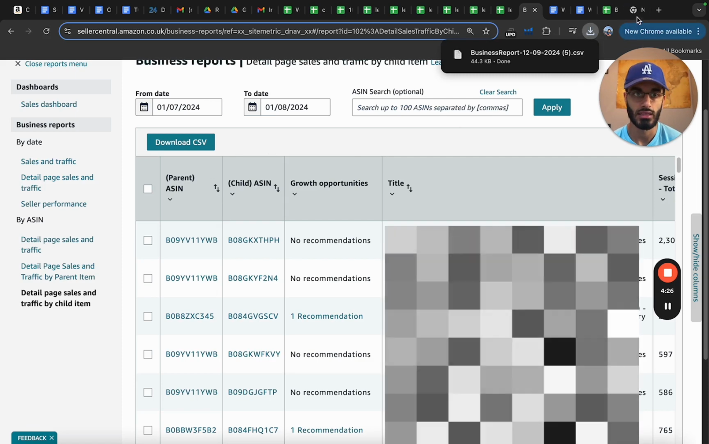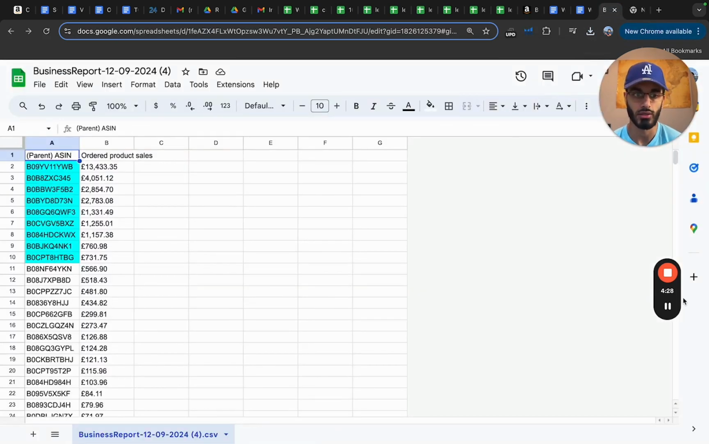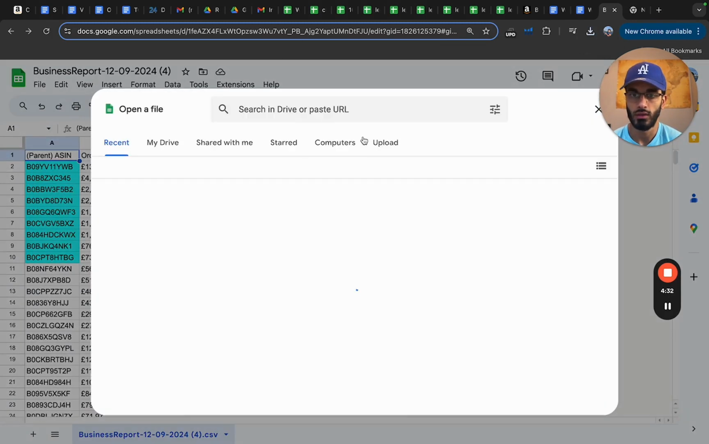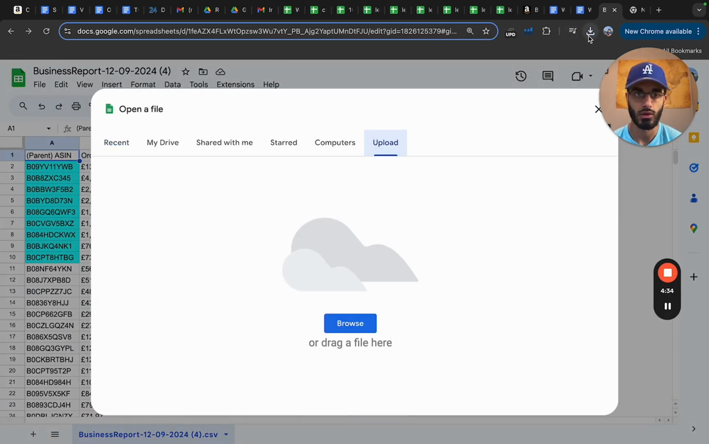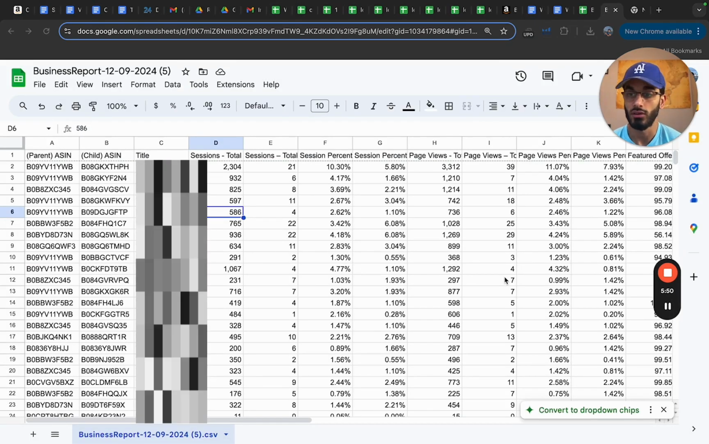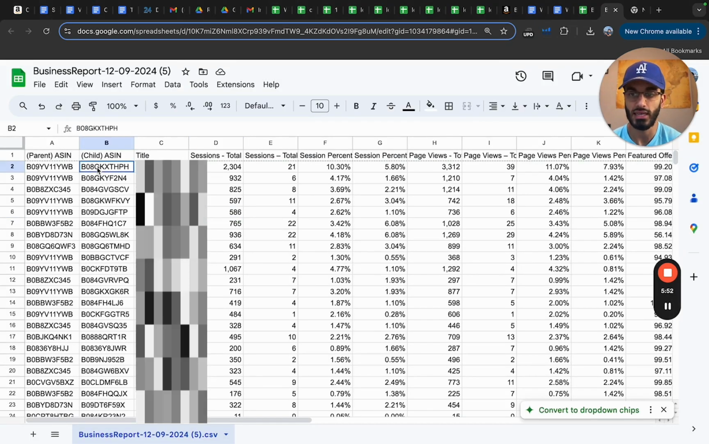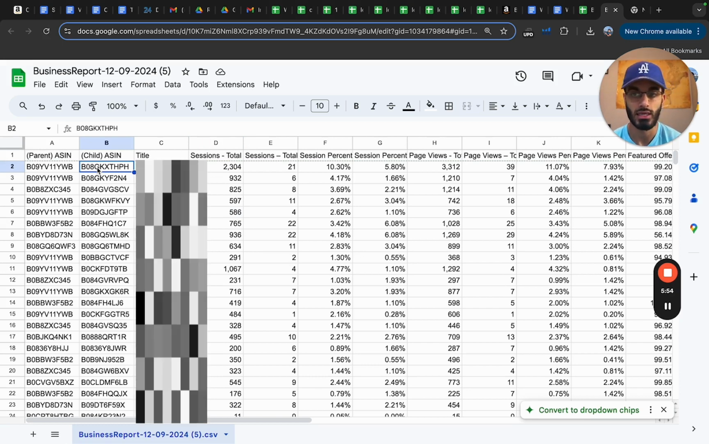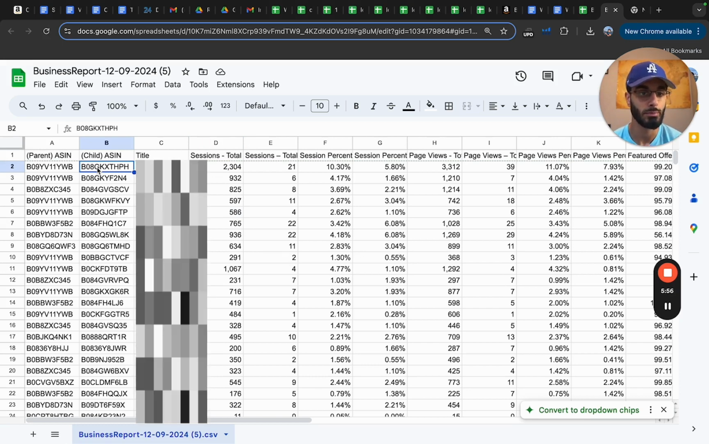It'll download, and let's go re-upload this back into another doc. So what we're gonna do is go back here, just click Open, Upload, same thing. We're gonna go here and the new one, Upload, and it's gonna upload. Okay, now that we have all the child ASINs, we can use this data to see exactly which ones are doing the best sales-wise and which one we should focus on for each parent ASIN.